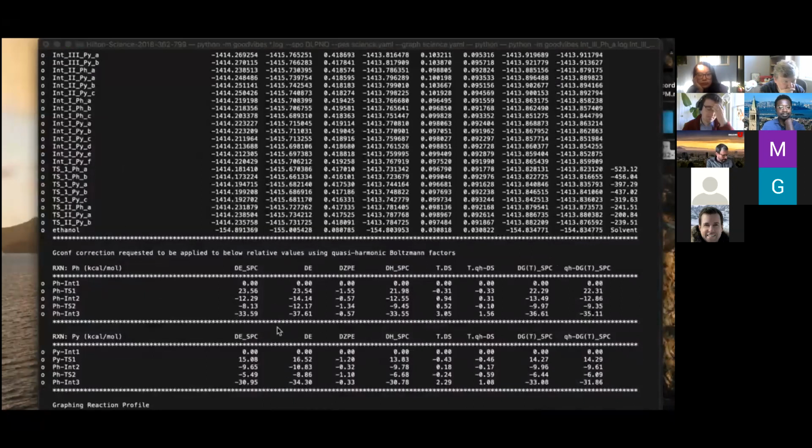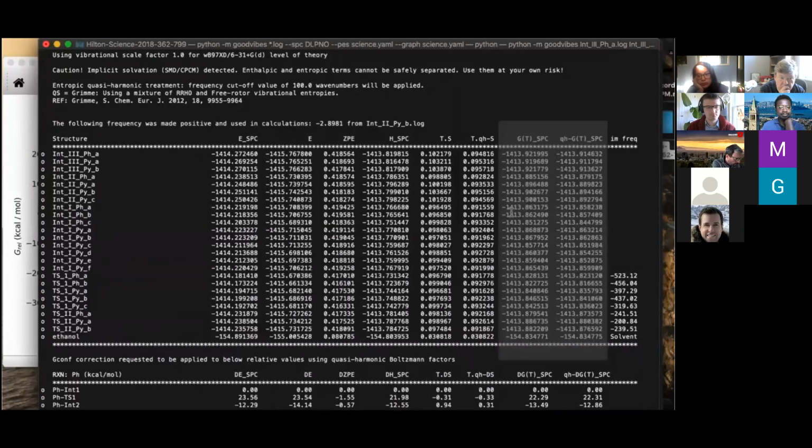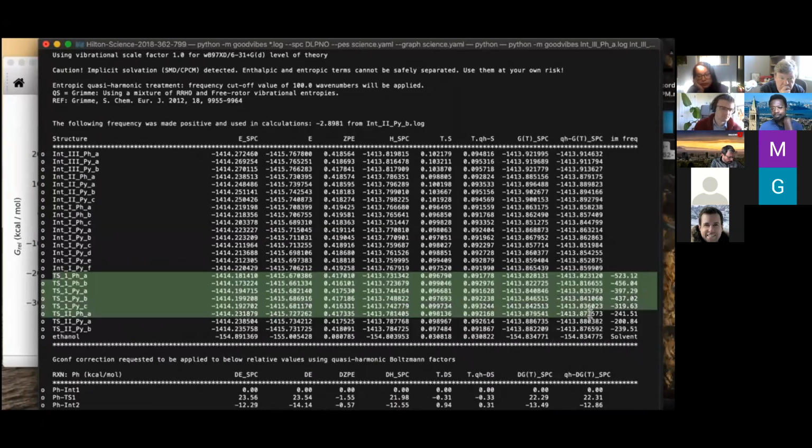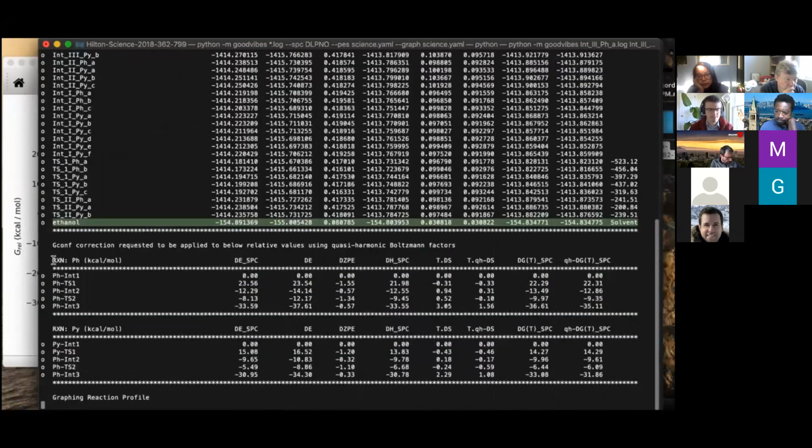Here we go. In a compiled table, the program outputs an uncorrected delta G column in addition to the quasi-harmonic corrected values in the last column. Here are my imaginary frequencies for my transition states and my solvent media. And down here, I have my reaction for the phenol pathway and pyridine pathway. Here, I can see the delta G values in kcal per mole for comparing each pathway.